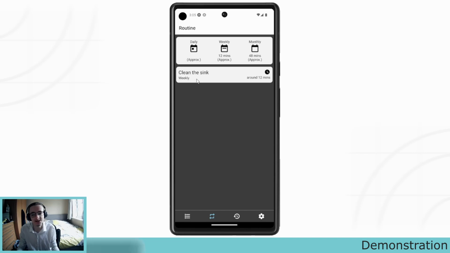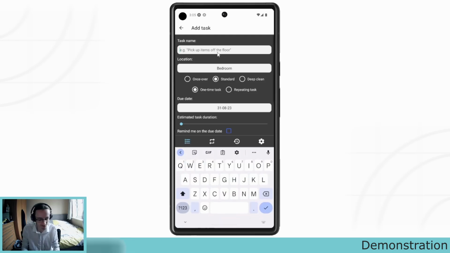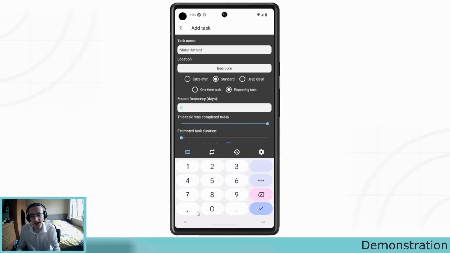Because it's a weekly task, there is no daily time allocated to the cleaning routine, but it's 12 minutes per week or 48 minutes per month. So you can see how if you added a daily task, we could for instance add make the bed or something, a small task that happens on a daily basis.